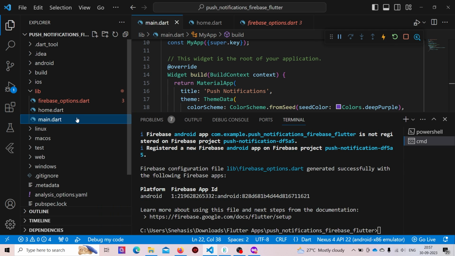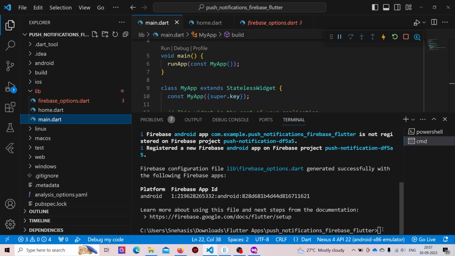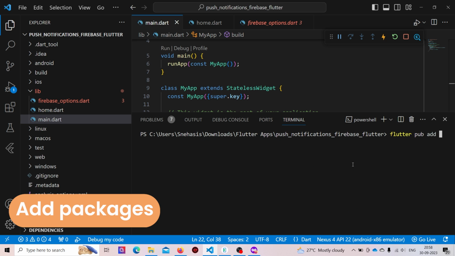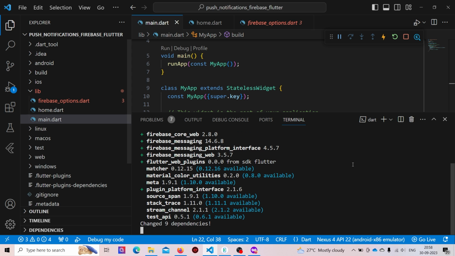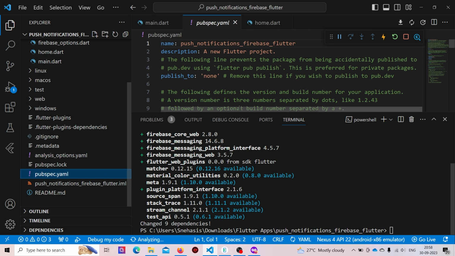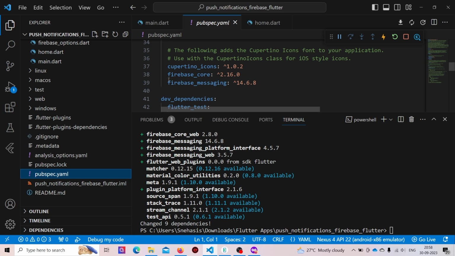Now we are going to be using this firebase_options.dart file inside our main.dart, but before that we need to install two packages. Let us use flutter pub add, and our first package will be firebase_core, and our second package will be firebase_messaging. Install both the packages. Just verify inside your pubspec.yaml file that both the packages are installed, firebase_core and firebase_messaging.